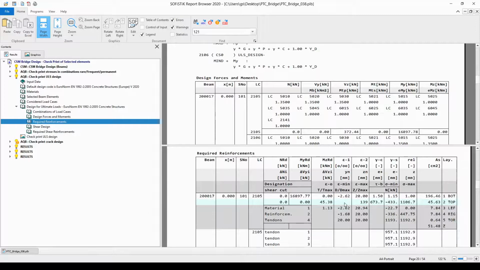The next two values that are presented in the table are the YN and the ZN respectively. We can find YN is 0 and the ZN is 139 mm. The YN and the ZN values are the coordinates of the zero strain line in the cross-section. Let me show you it in a small picture.